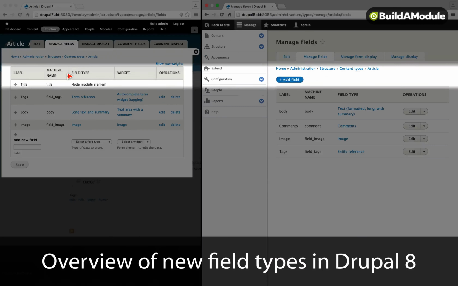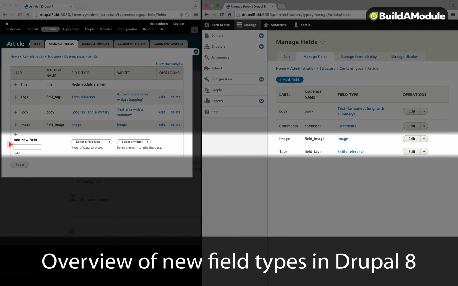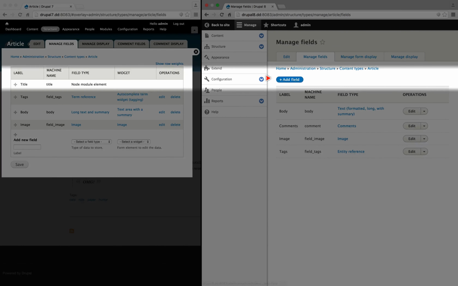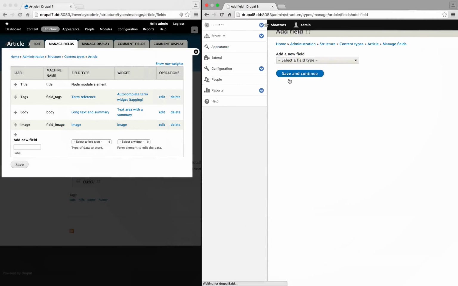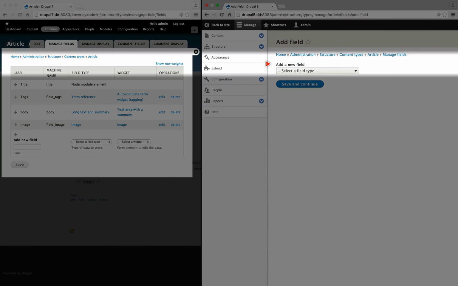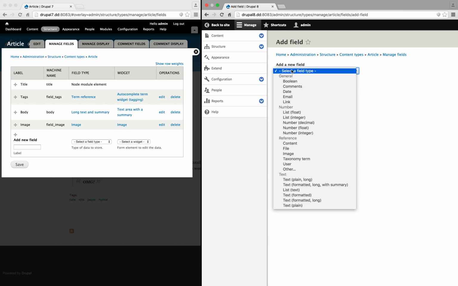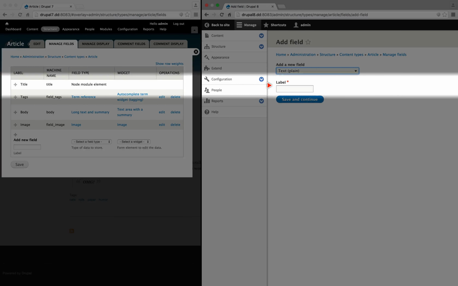Another difference here is that the form for adding a new field or for adding an existing field is separate from the Manage Fields listing page. We need to click the Add Field button in order to get to that form. The workflow has been made simpler and more intuitive. You have to select a field first, and if we do select a field, I'm going to select Text Plain. Then we get the option of adding a label.